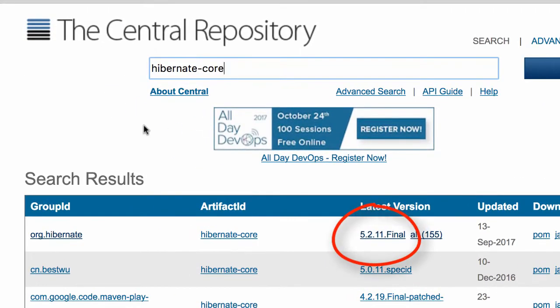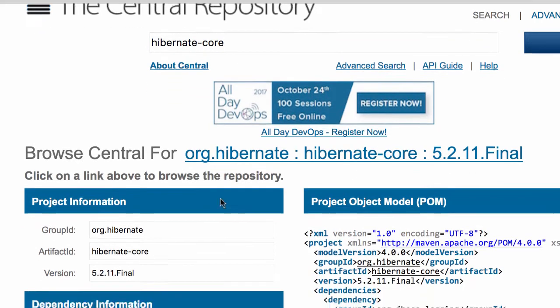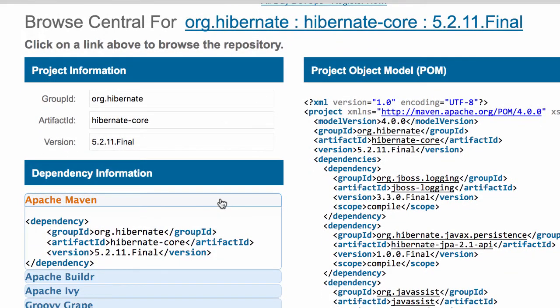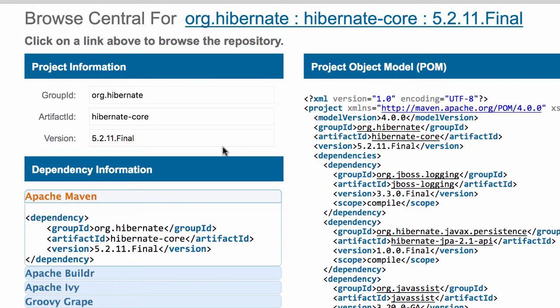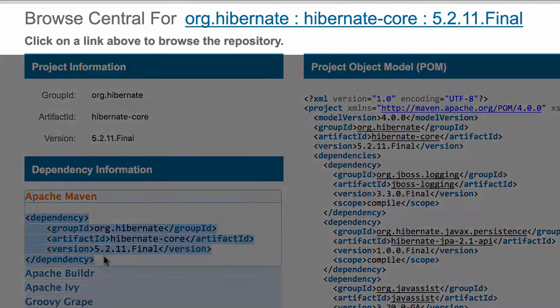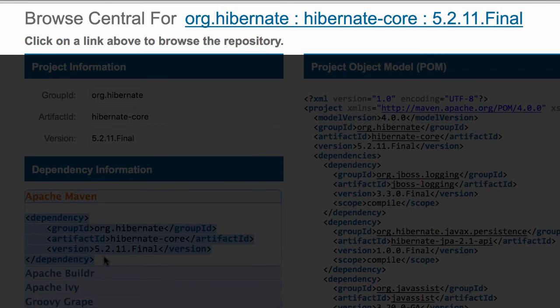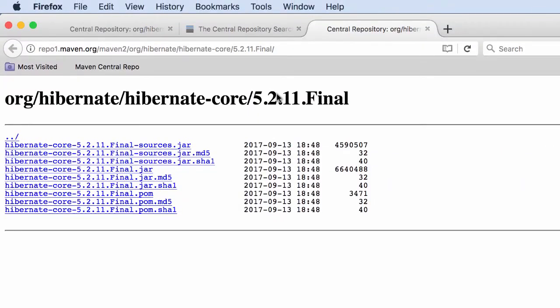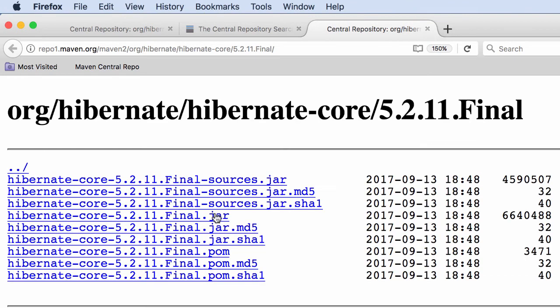So here I have my search results. I'll go ahead and choose that 5.2.11.final. So again, over on the left-hand side, the project information, the dependency information. That dependency info, we'd normally just copy-paste and put into our Maven POM file. One thing I'd like to point out is at the top of this screen, they have a reference, Browse Central for org Hibernate, Hibernate Core. Click that link in. Wow. That takes me directly to the repo behind the scenes that we saw a little earlier. So we manually went there, but now using this link, we can jump there with this quick shortcut.